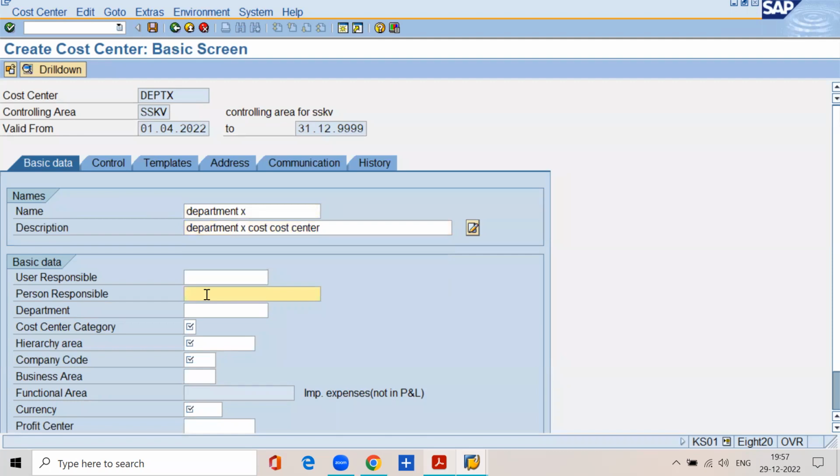Person responsible B. Cost center category 1. Hierarchy area SS01. Look at the scheme. So how does the system know that this Department X cost center belongs to a company code? You enter the company code here. Company code is equal to SSKT.